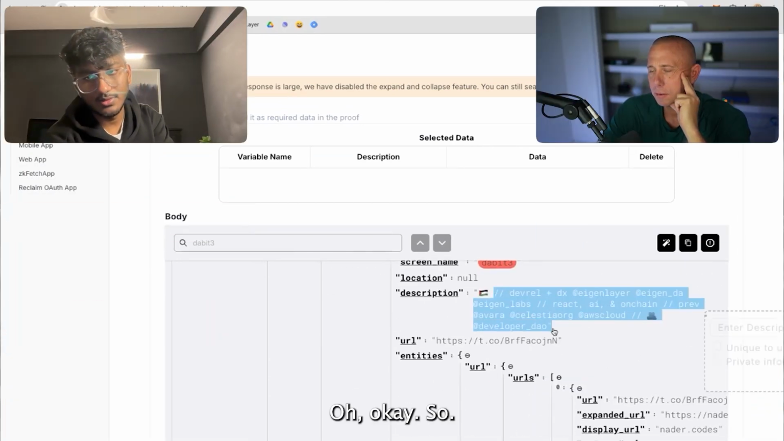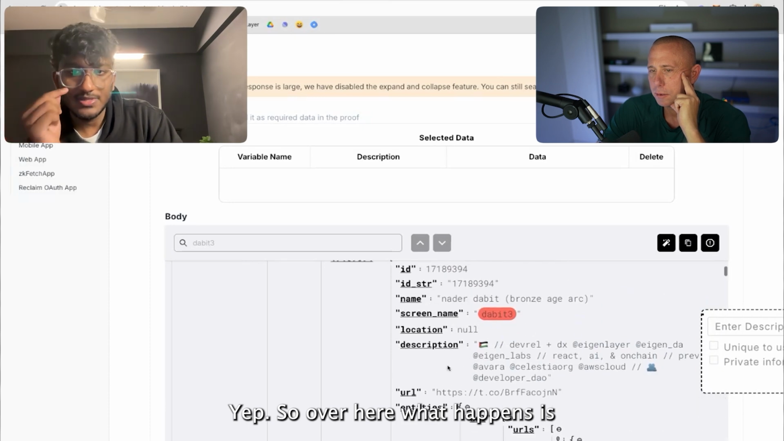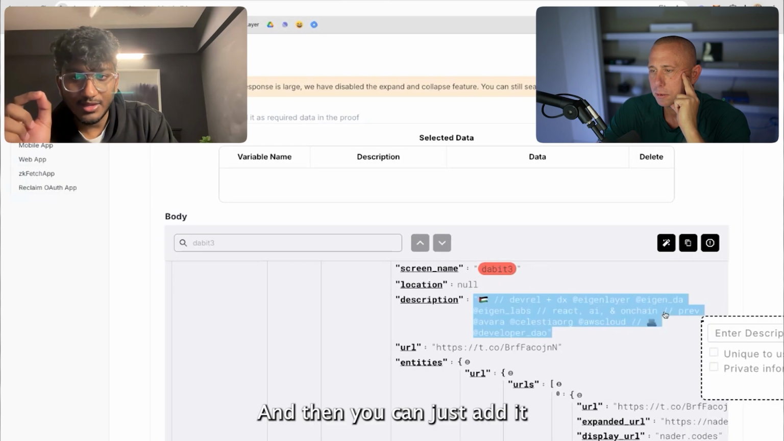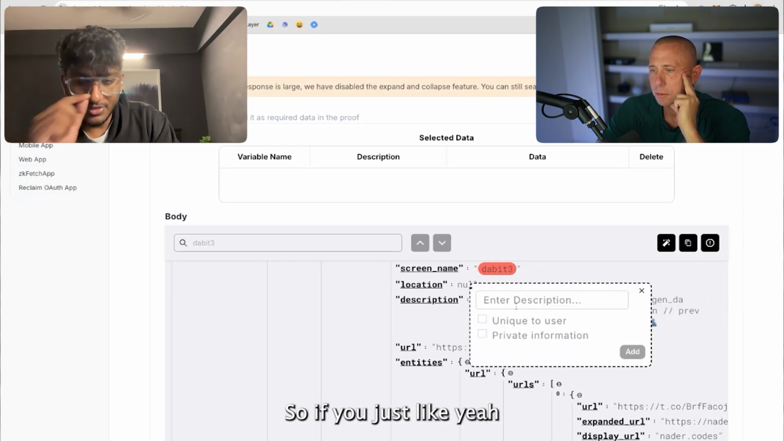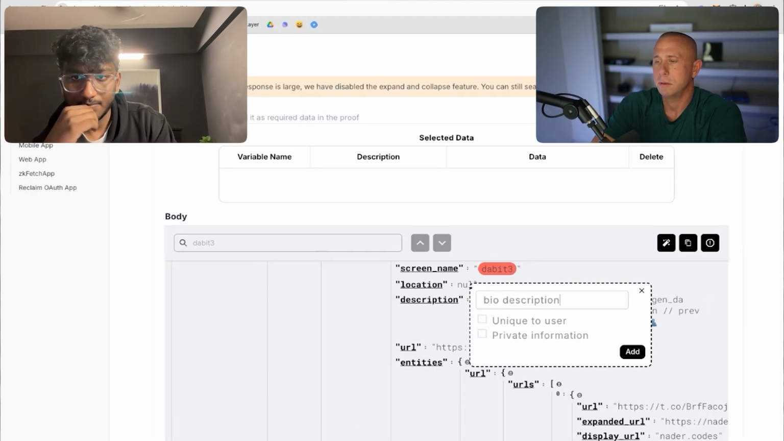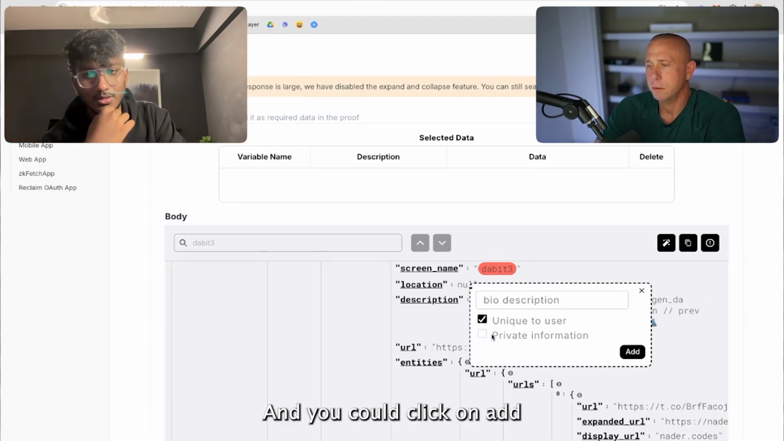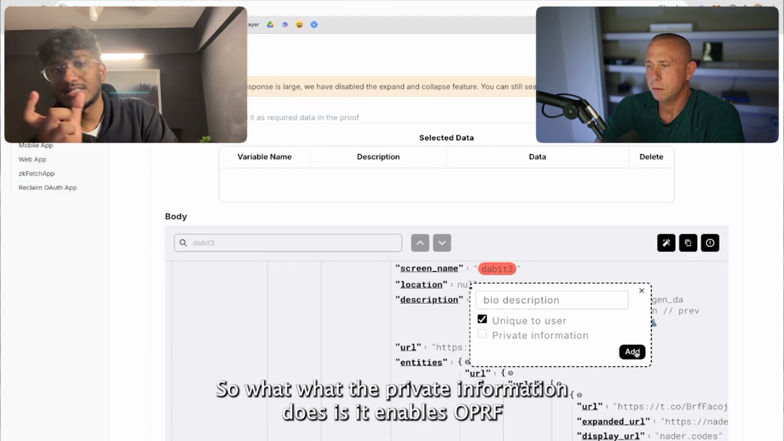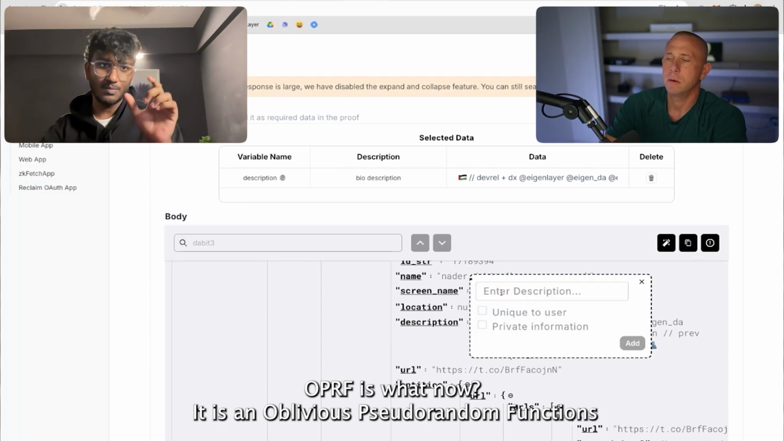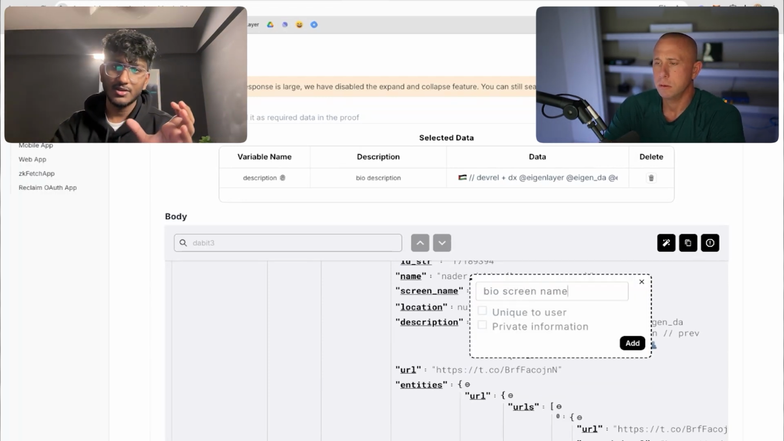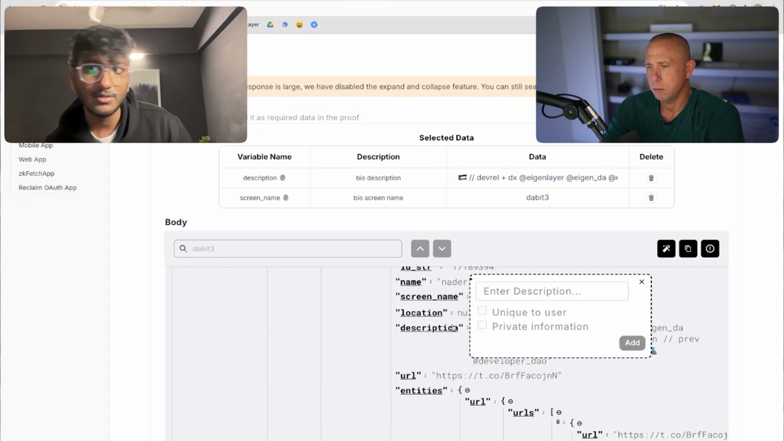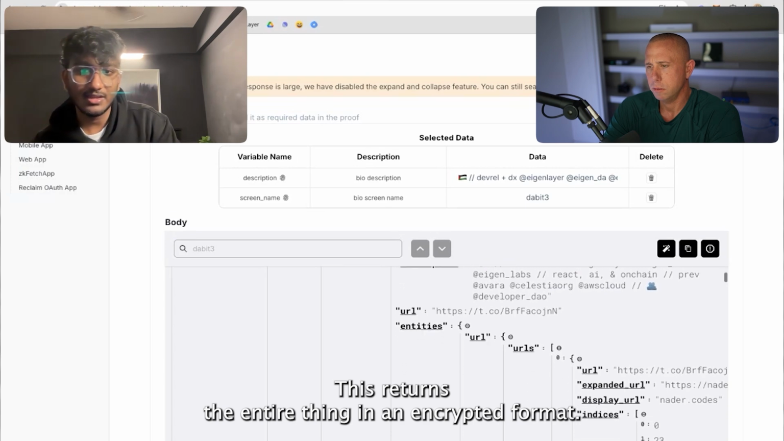Oh, okay. So over here, what happens is you can click on whatever data you need and then just add it. So you could call it bio, and click on add. What the private information does is it enables OPRF. It enables what now? It is an oblivious pseudo-random function. But essentially, whatever your bio is in plain text, it encrypts it. This returns the entire thing in an encrypted format.